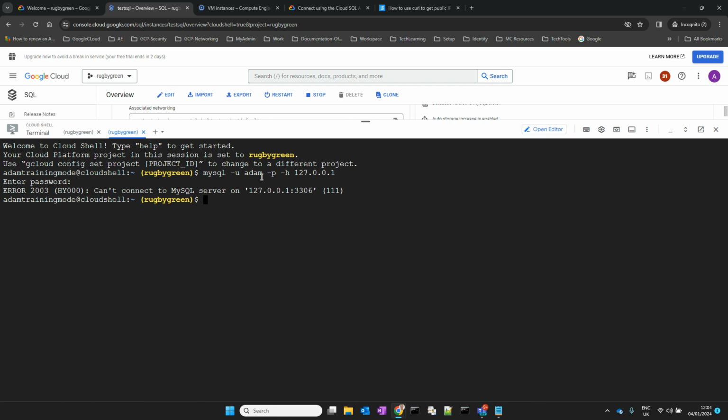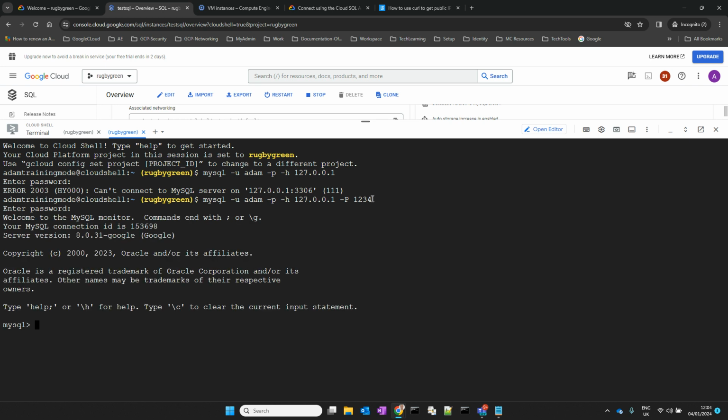Can't connect. So what we're going to do is put the port number. What was my port number? The port number I used was 1234. So 1234, Adam BH, and I'm in.